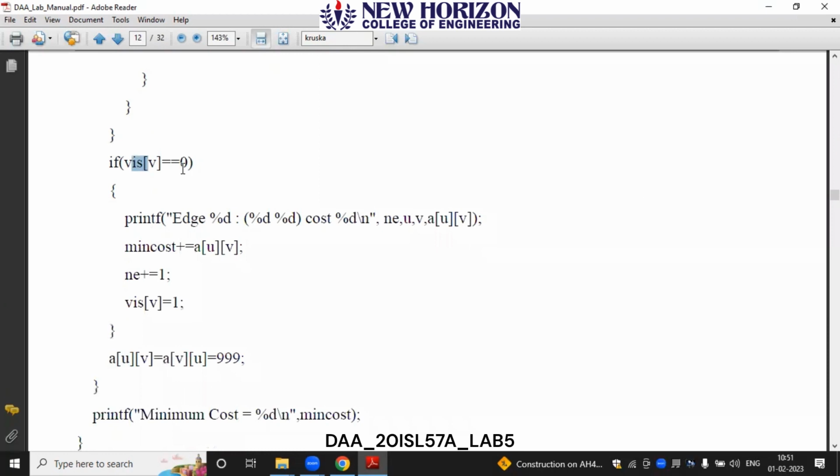Next, if visited of v is 0, meaning I have not visited that particular node, then I'm going to print the new edge I have found, add that value to the minimum cost, and increment my next edge. And visited of v, I'll make it 1. Why? Because if it is not visited, I'm considering that edge and adding it. When I'm adding it, it must be visited now, so that's why I have changed it from 0 to 1.